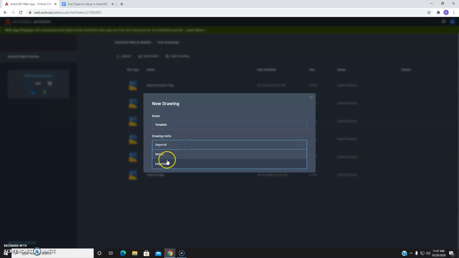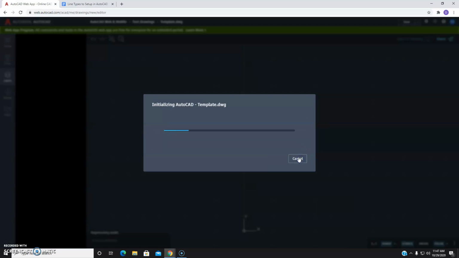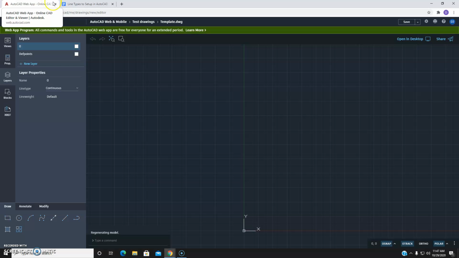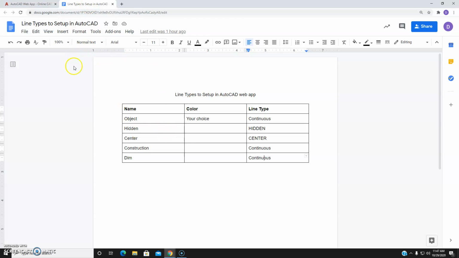And I prefer to keep my units to imperial just because that's what all our practice drawings are done in. But if you really want to choose metric, at this point that's not a big deal. Click open. We'll let that file load. In the meantime, we're just going to take a quick look at the line types that we're going to use.